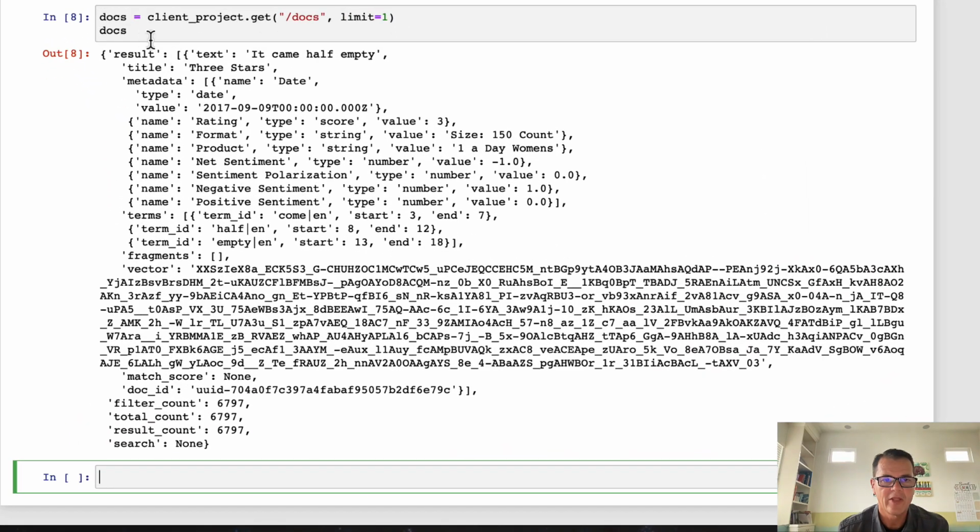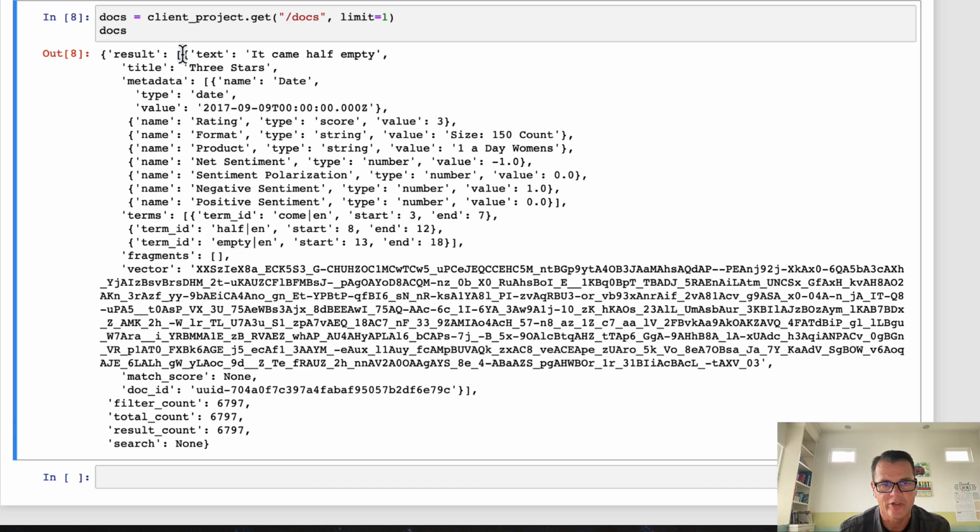So the result of this call is a JSON object, and it's a dictionary. The result is a list. It's a list of documents. It only has one document in it. The document has the text that was originally given. It came half empty. The title, it was 3 stars. Here's all the metadata. These are the metadata fields that are in this project. It has things like the date of it, the rating.